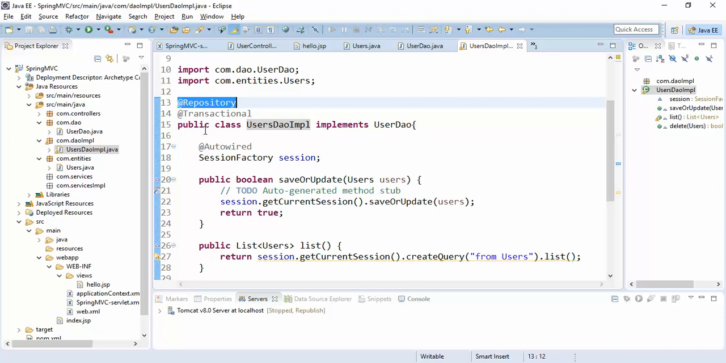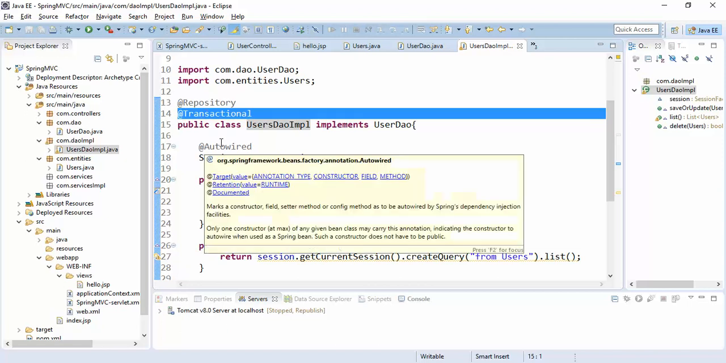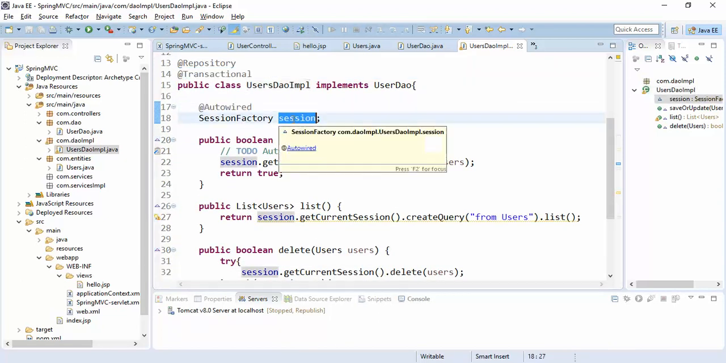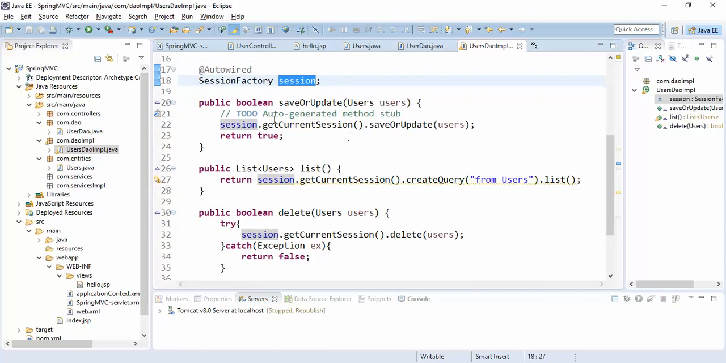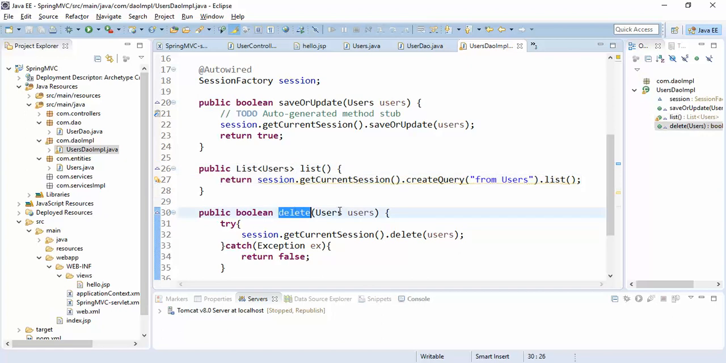Repository works so that when it scans, it will load the dependency in it. Transactional works similarly, but has more functionality for transaction management. And Autowired is used for dependency injection, where it is loaded. So from dependency injection, Hibernate created the session factory for us. From the session we will get the current session. From the current session we will save our record, save or update a record, and we can create a query. From the query, this is a SQL query to get a list from this method, and this is a delete. Whenever a users object is passed as a parameter to this method, it will delete it from the database.